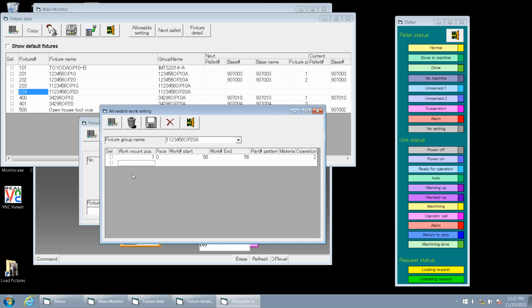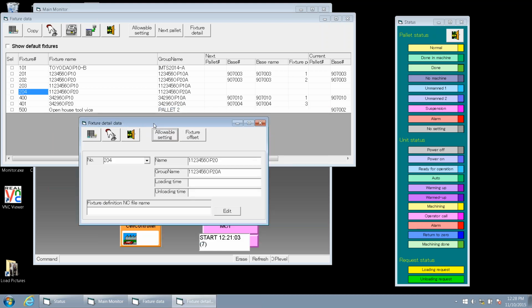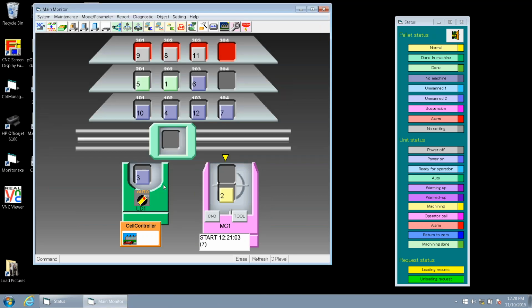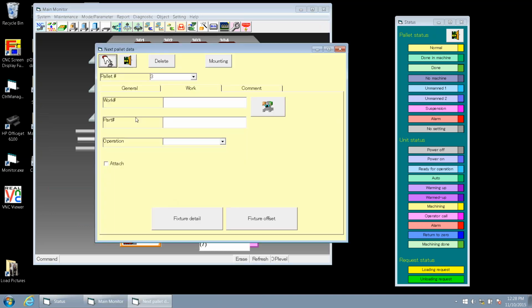Add a line. Again, work position number 2. Face is 0. Work number start and end of 56. And operation 2. All right, so now we can save, back out, close here, and all the way back out. All right, so now we need to add them to the palette we have in the cell. So again, right-click and go to Next Palette Data, hit Input, and go to General.